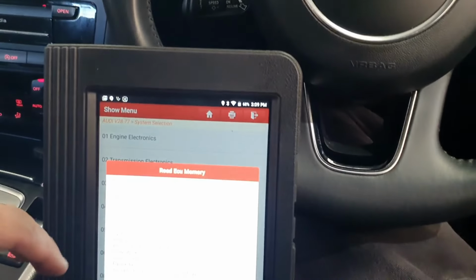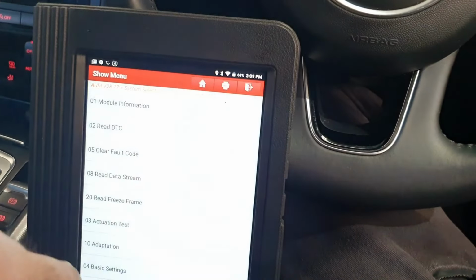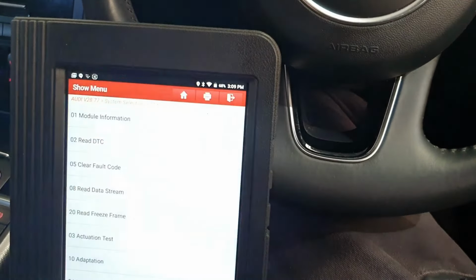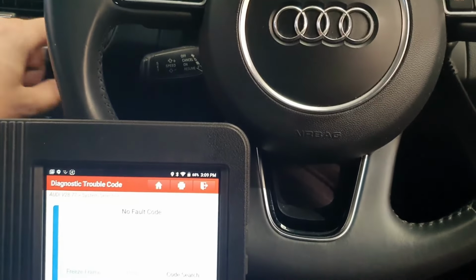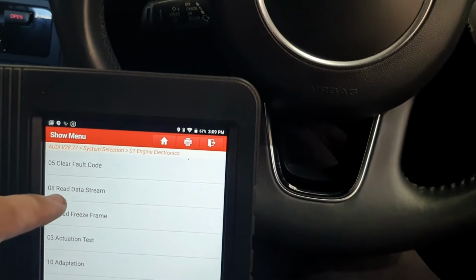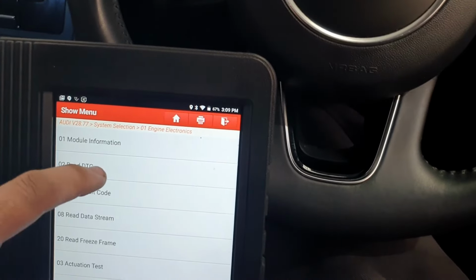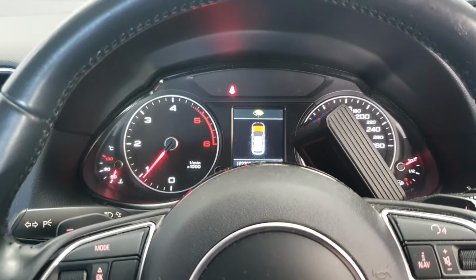Alright guys, we're in now. Let's just see if we can clear this fault code. Yes. There we go, no fault code. So we'll just start it up. There you go, our engine light is out. Like I said before, we couldn't clear the code before, so it knew what was going on. So this is 100% proof. No fault code, no engine light.